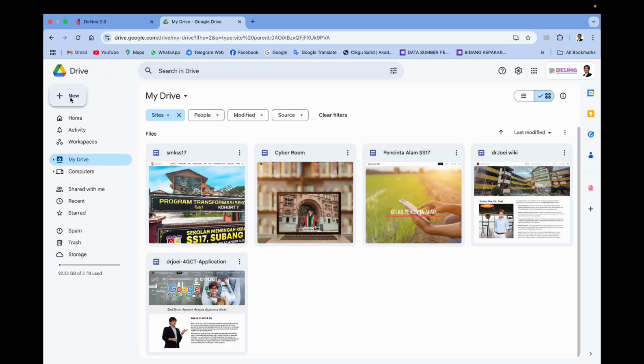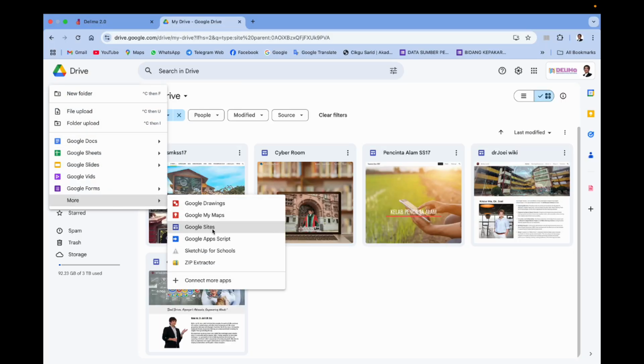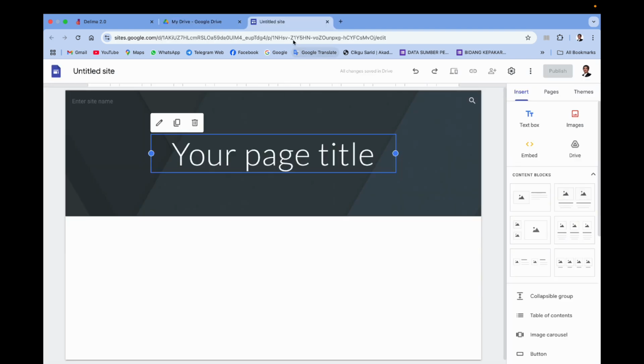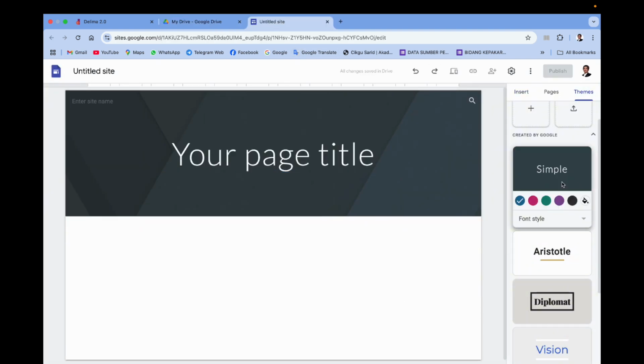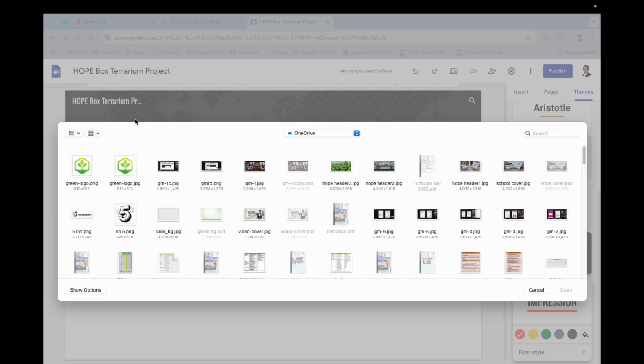Alright, let's go. Log in to Delima ID, check in Google Drive, click plus new, go down, click Google Sites. You are creating a new Google Sites. Next, choose a theme from your right panel, and name your Google Sites. For example, Hopebox Terrarium Project. Choose the navigation with top mode. Then upload your site's logo and favicon.